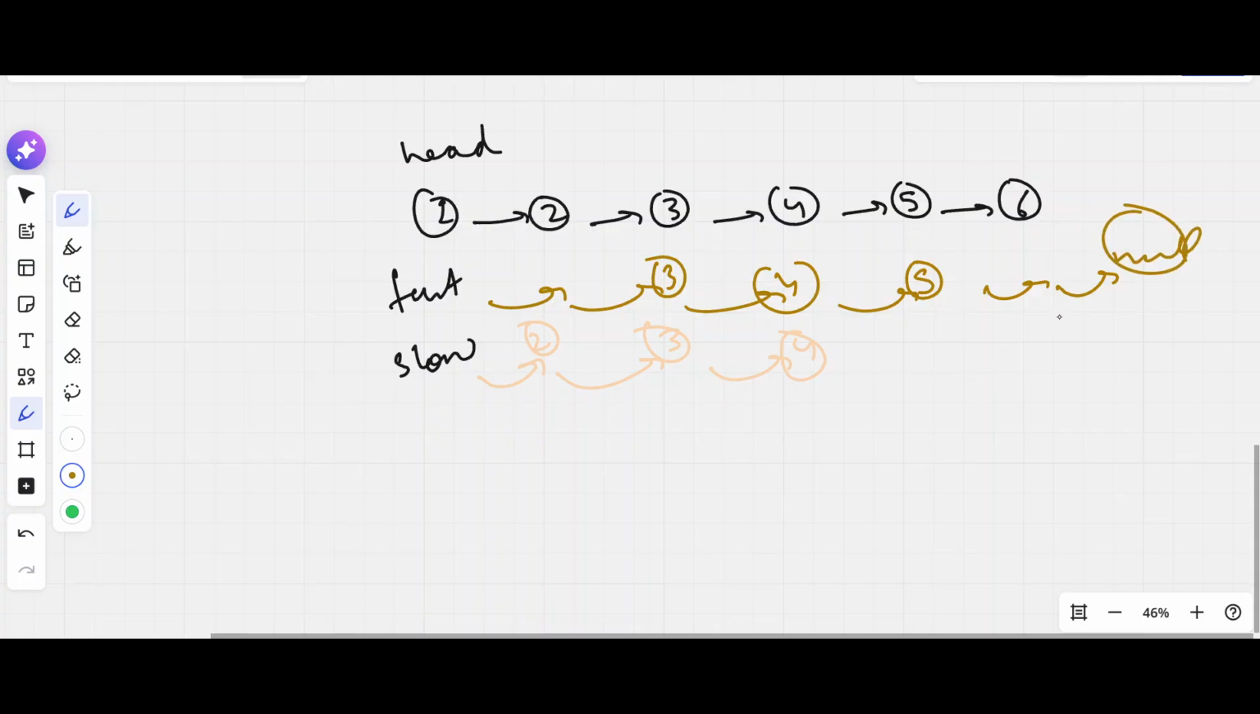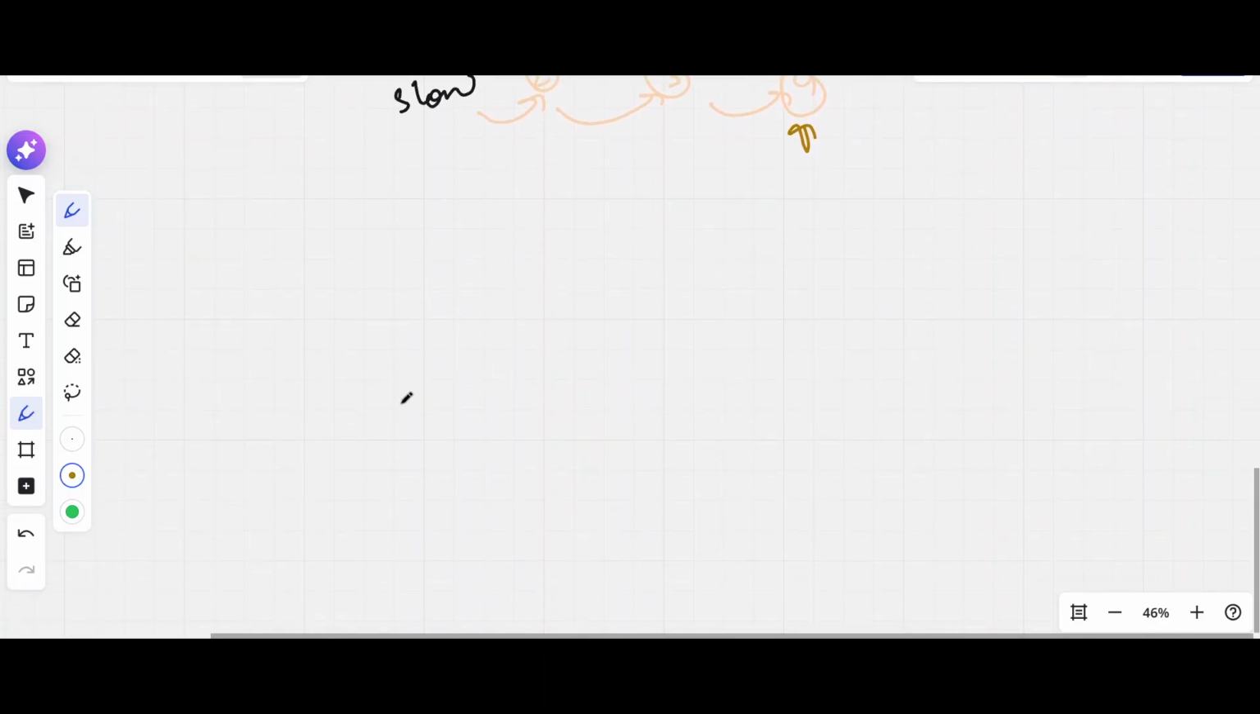So from here we came to know that we have to move this until fast is at the last position or at null, right? Now from here we can't move any further, so this is our answer. We can also stop here itself, or we can move it to here. It's up to the code, because we can move till the null pointer. So this is how slow and fast are going to work.